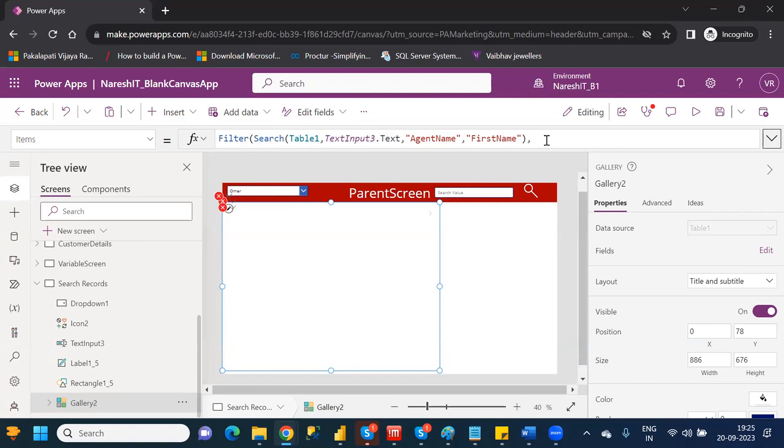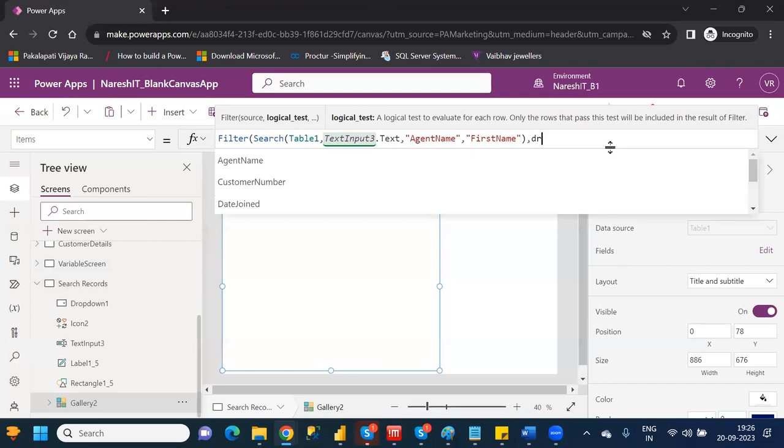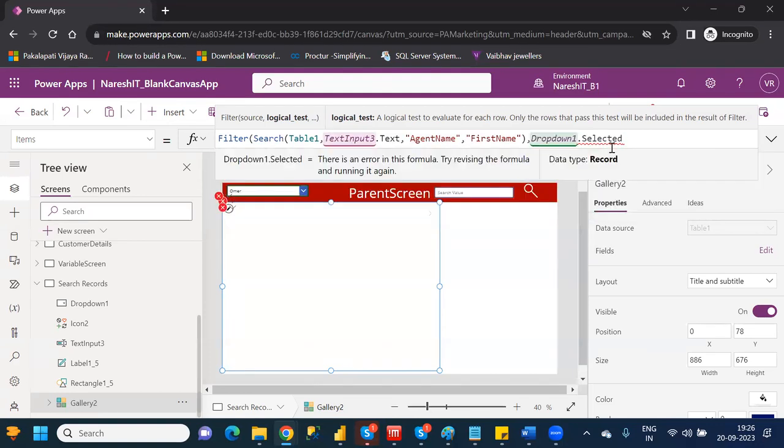See here, what is the drop down value? What is the drop down name here? See, Dropdown1.Selected.Value. Like this, you can pass it. If Dropdown1.Selected.Value is equal to, okay, this one.